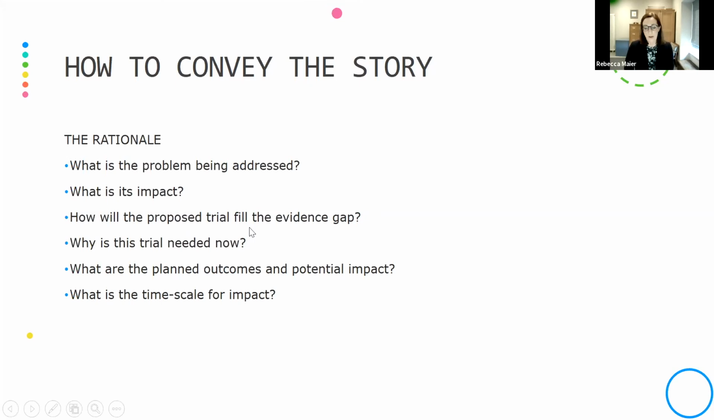And you also need to be very, very clear about the timescale for impact of the research you're planning. We talk a lot about impact. The NIHR are very, very keen on understanding impact. It's really risen up through funder expectations, I think, over the last couple of years. So being clear about what impact is and the time frame for it is important.